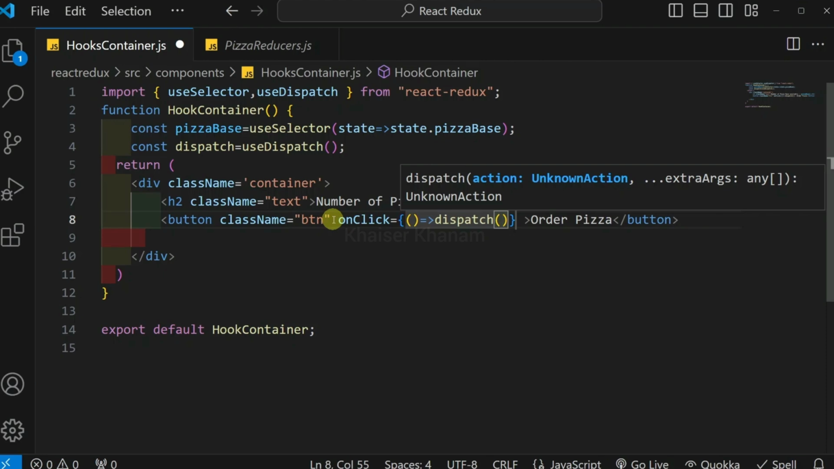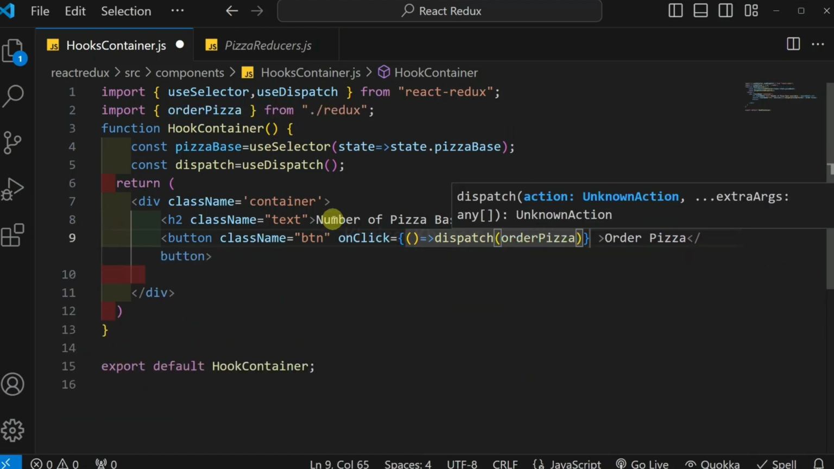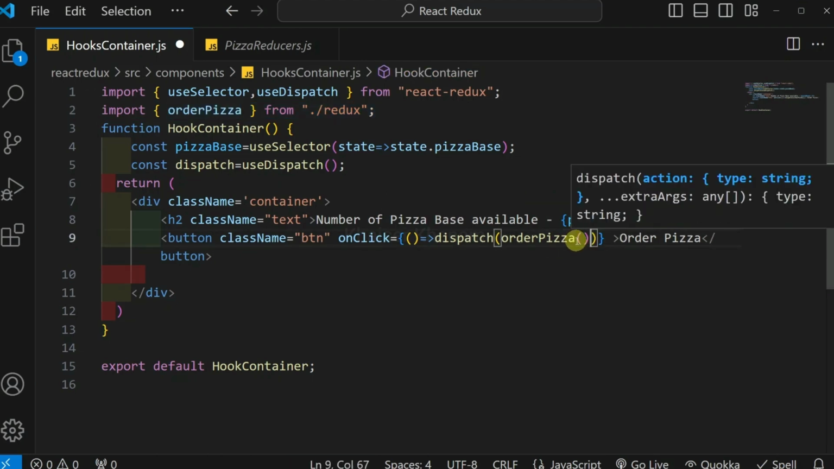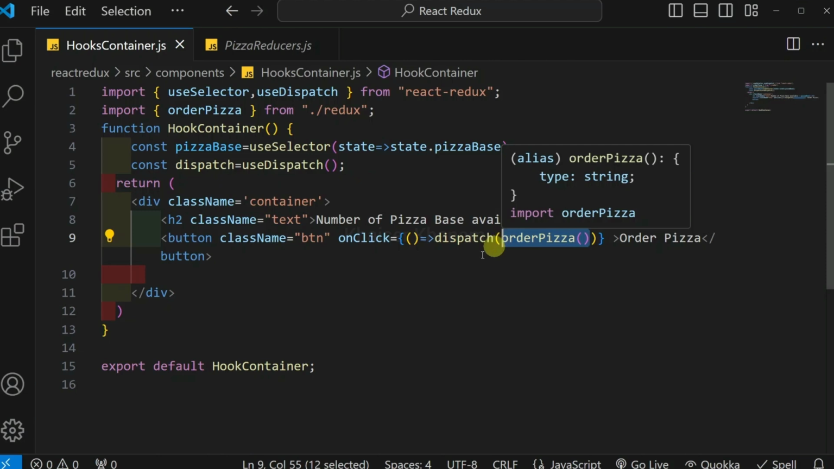But in my application, I have created only one action creator, that is orderPizza. I will hit enter, and this action creator is imported from index.js, and here I will write parentheses. Why? Because this is a function. In this way, I will be calling this action creator, which in turn returns my action.